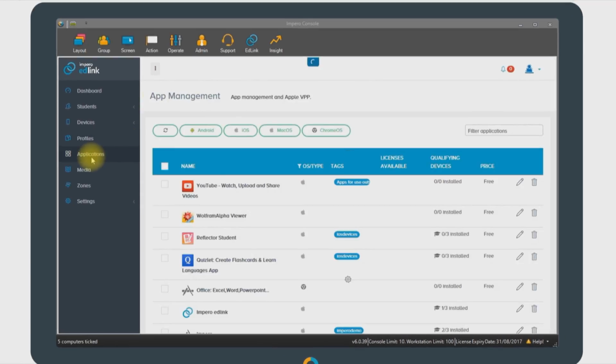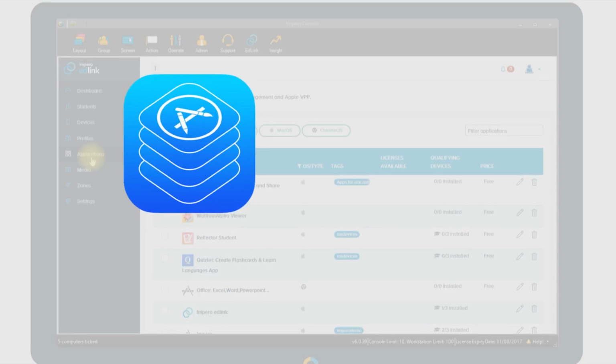Application management allows you to provision applications directly onto devices in a number of ways. Firstly, you can search the various app stores to download specific applications. Alternatively, you may use Apple's Volume Purchasing Program or VPP, even if you have multiple programs managed by different schools across a district, to bulk purchase applications at a reduced cost, as well as simplifying distribution to your devices.